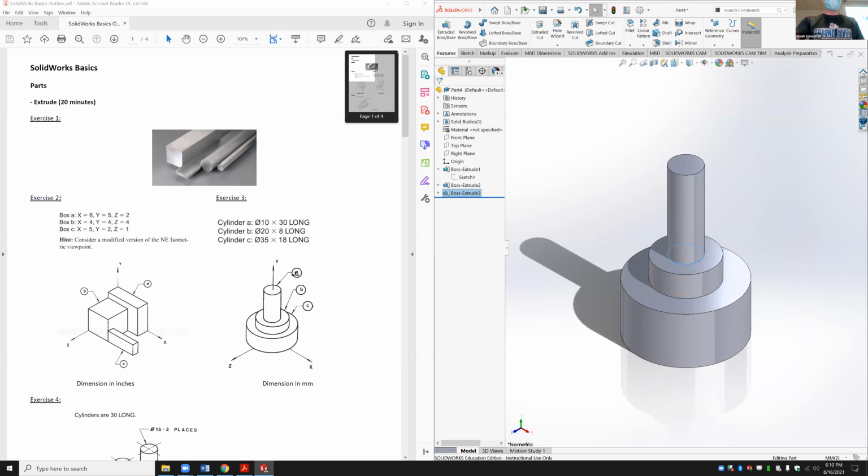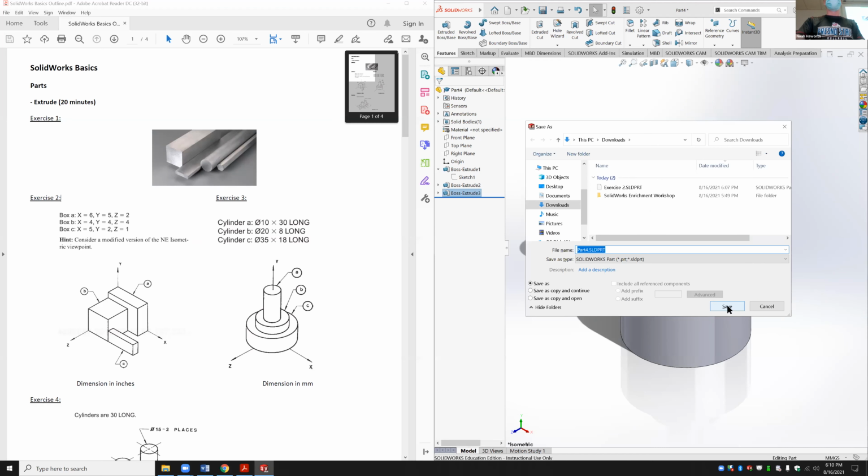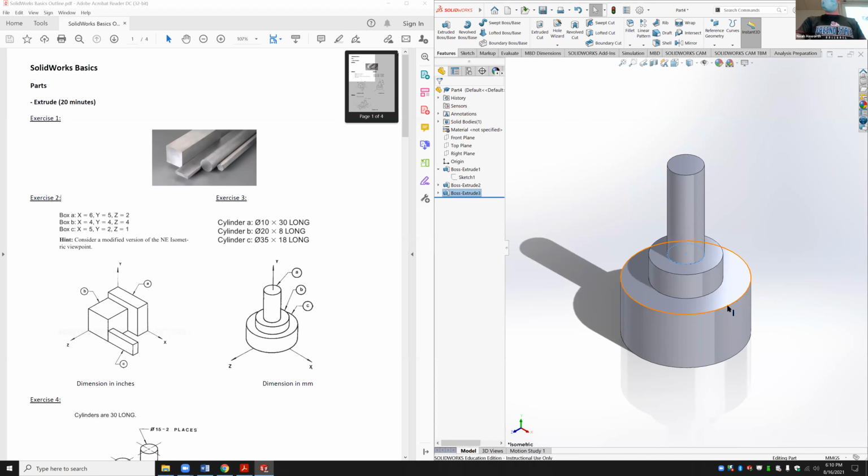So here is exercise 3. Does anyone have any questions? Yeah, how are you elongating stuff? If you go to the features tab, the first option on the top left should be extrude. There we go. Thank you. Does that work for you?